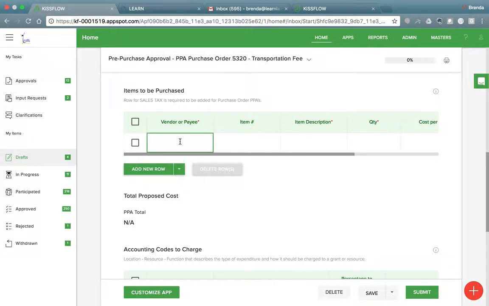So let's say that the vendor is the Great Bus Company. I'm making this up. This is not actually a vendor that we have on file. And the item number, I'm going to go ahead and add the invoice number.